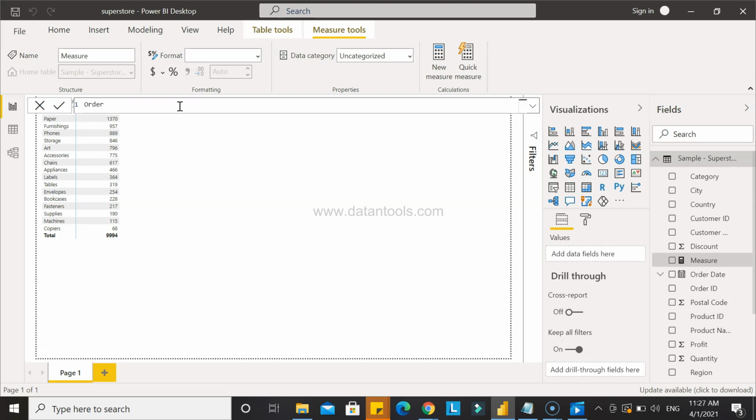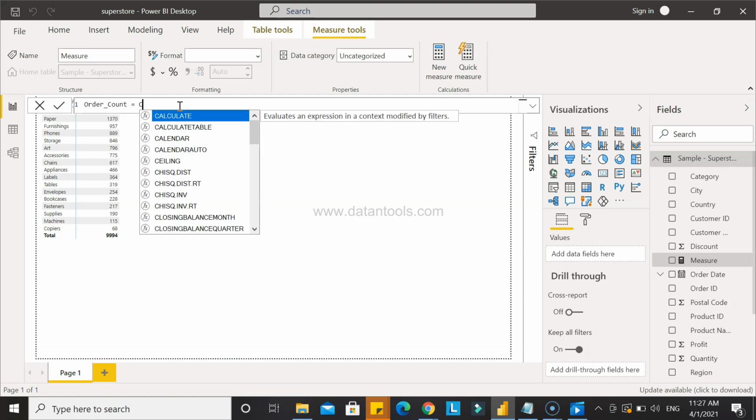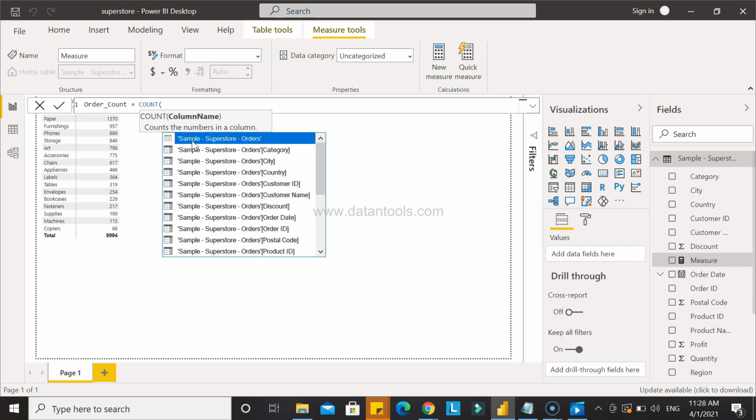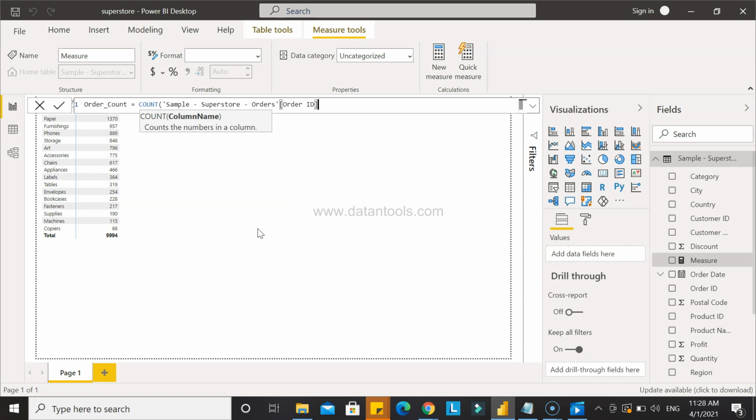order count, order underscore count, and you use the function which is COU. As I've just written COU, you can see that all the different functions starting with COU are being given to us by the IntelliSense of Power BI. So I am pressing tab and count. What do I want to count? I want count of order ID. So I'll just click over here, press tab and close this, right?